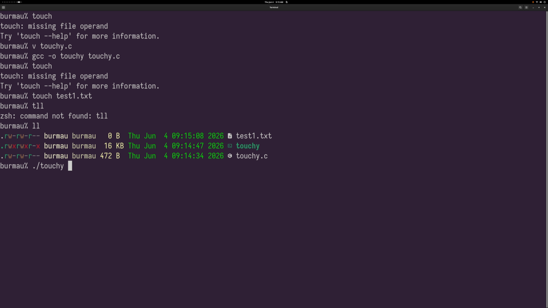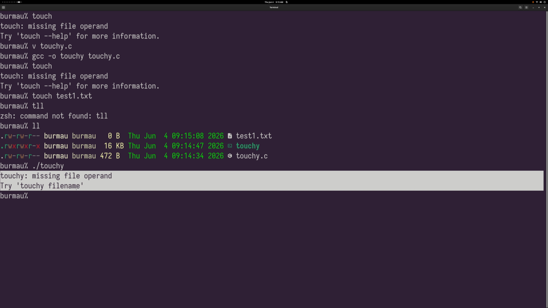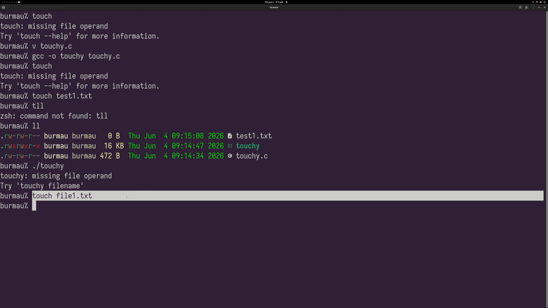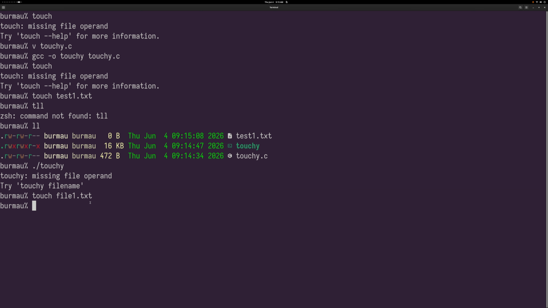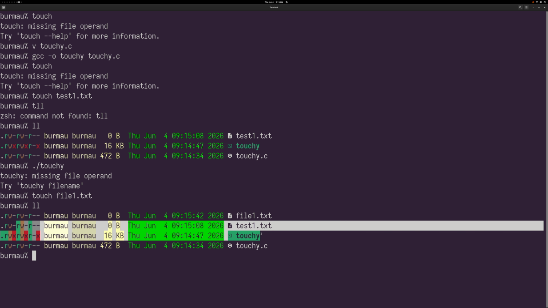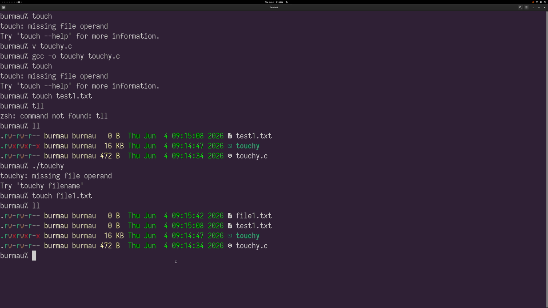Now I'll run the same thing with touchy. First it tells you, hey, missing file operand, try touchy. So now I'm going to do the same thing I did, but instead of using test1, I'm going to use file1.txt, run, and the same thing happened, right? I didn't see any bad alarms ringing, so I'm going to do ll, you can see that I have file1, the same permission bits, and that's great.